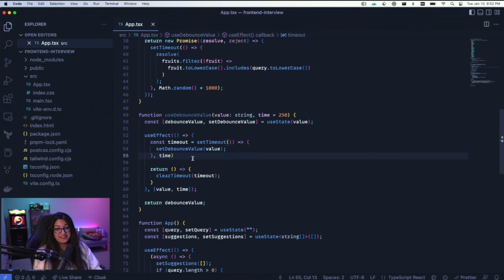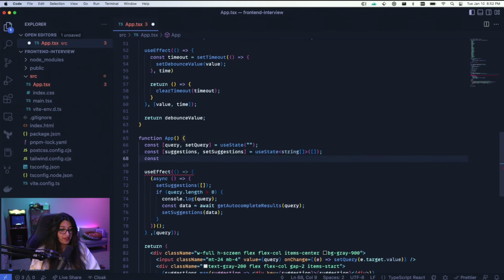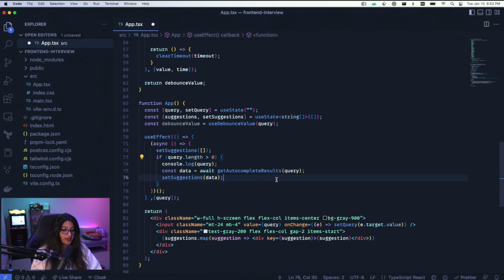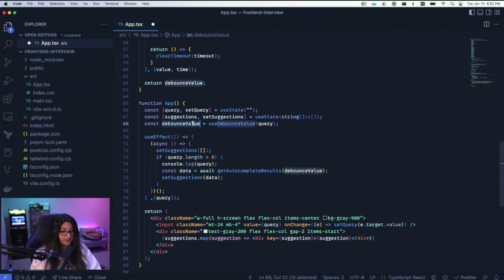So that's our hook, useDebounceValue. Well, we come back down here and we call it. So we know that we return a debounce value. So we're just going to say debounceValue is equal to useDebounceValue, and we're going to pass in this query that the user sets. And now down here, instead of passing in query to this, we're going to pass in the debounce value. I'm actually going to call this the debounceQuery just to keep the terminology the same so it's not confusing.